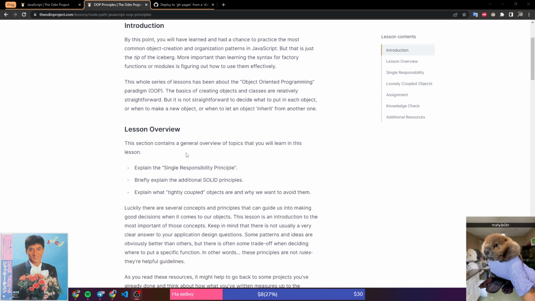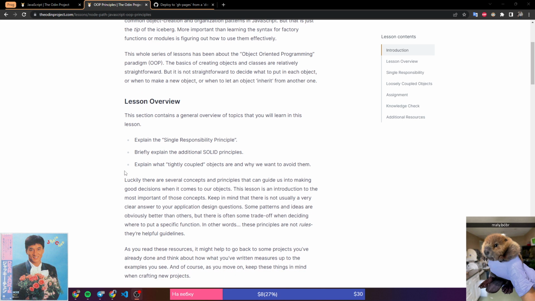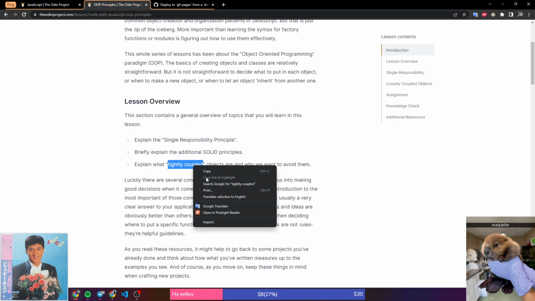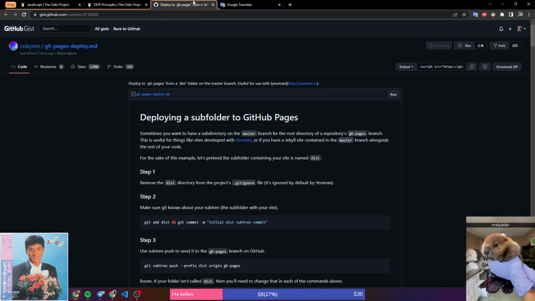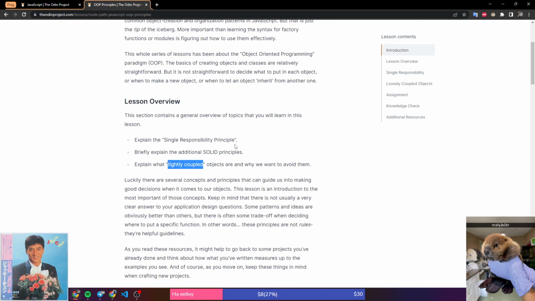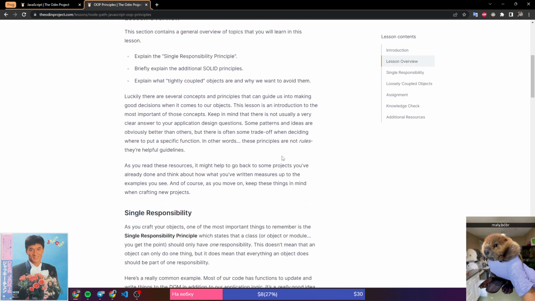This section explains the single responsibility principle, briefly explains the additional SOLID principles, and explains what tightly coupled objects are and why we want to avoid them.